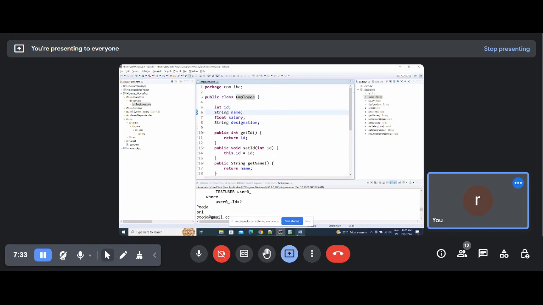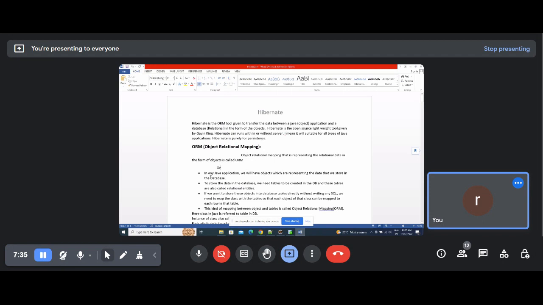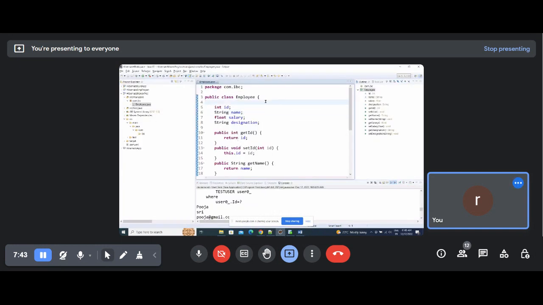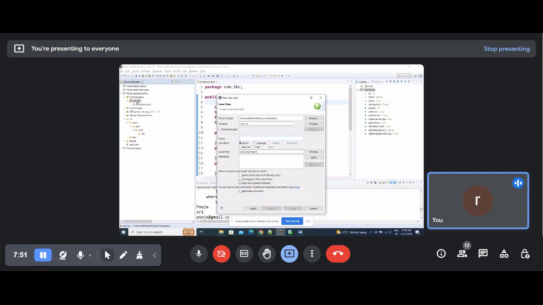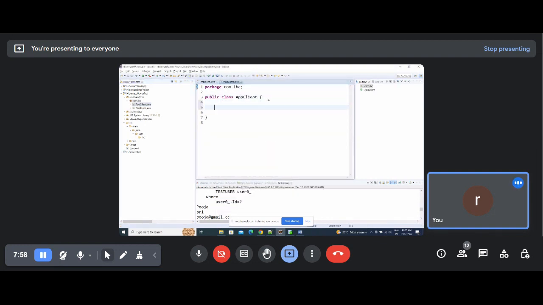Before that, let's see, in any Java application we will have objects which represent the data. Object means, let's say I'm creating an employee object. Let's create one more class, a client class with the main method. Everything is practical only, guys. If you want to save the employee data, first we need to set the data, correct? Employee equal to new employee.